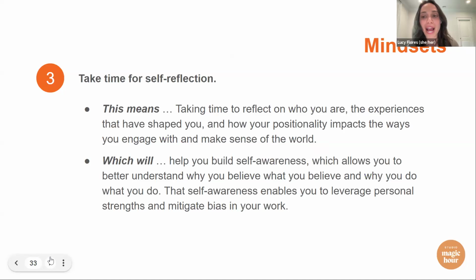And what it essentially means in practice is taking time to reflect on who we are as staff members and volunteers, the experiences that have shaped us, and how our positionality impacts the ways we engage with and make sense of this work in our communities and the programs we operate. And doing this helps us to build self-awareness, which allows us to better understand why we believe what we believe and why we do what we do. And that enables us ultimately to both leverage our personal strengths and mitigate potential biases in our work.